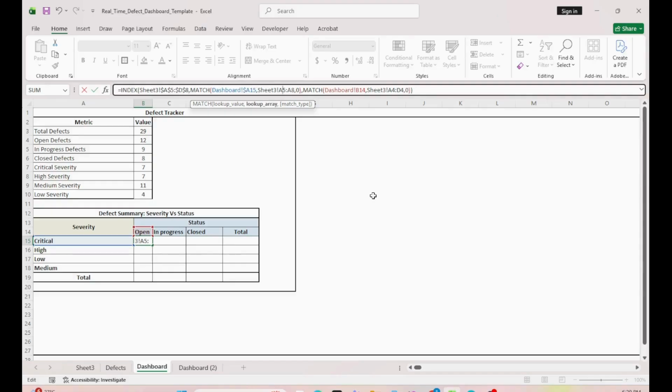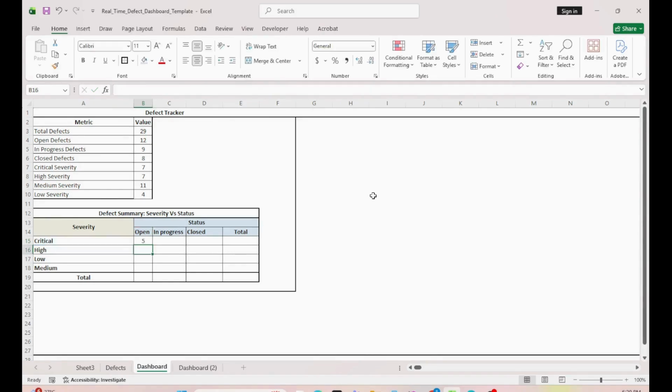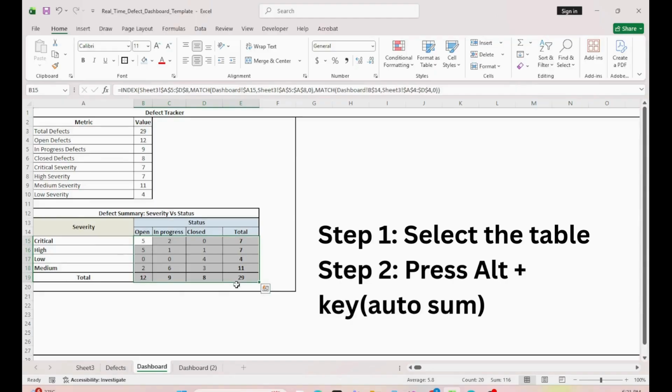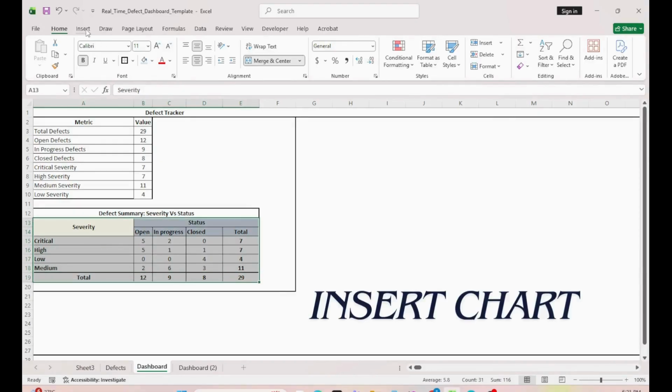Now, whenever there are changes in the defect datasheet, such as new defects, status updates, or severity changes, we simply refresh the pivot table. Once the pivot is refreshed, the INDEX and MATCH formulas automatically pull the updated values, and the defect dashboard updates instantly. This makes the entire dashboard dynamic, reliable, and suitable for real-time QA project reporting.